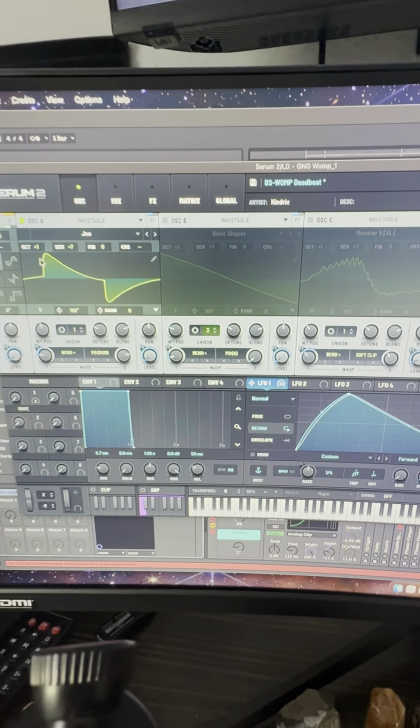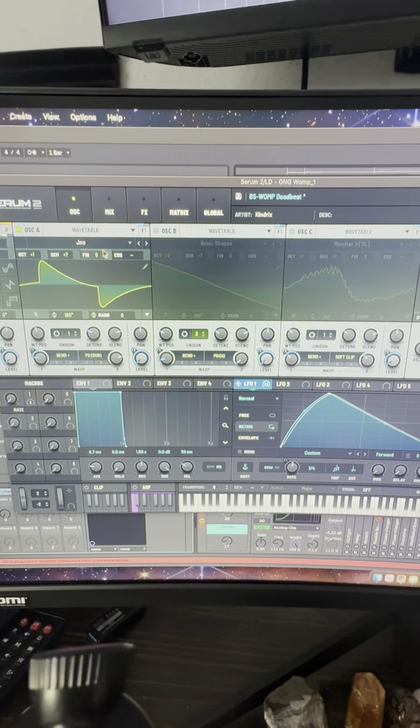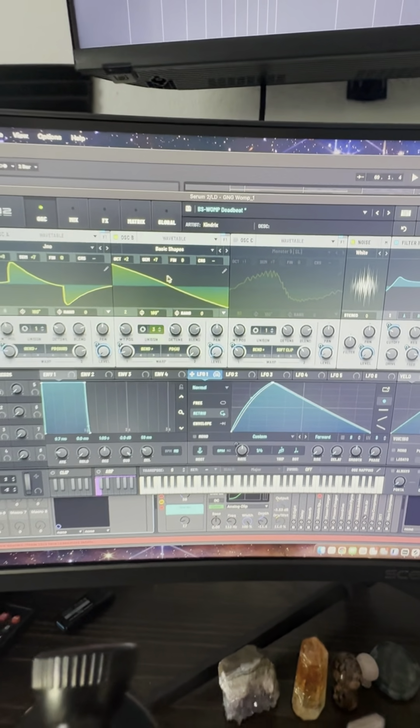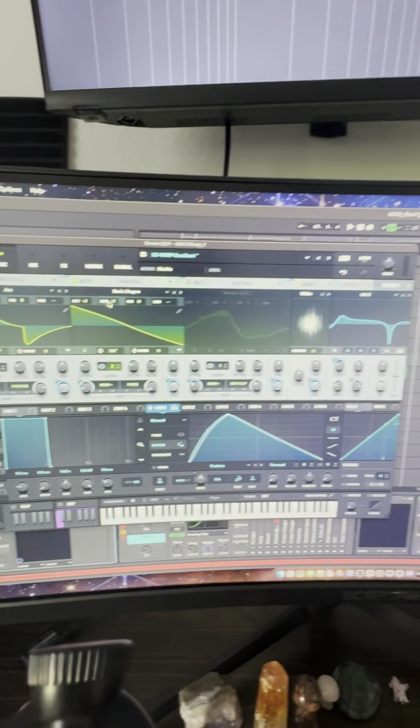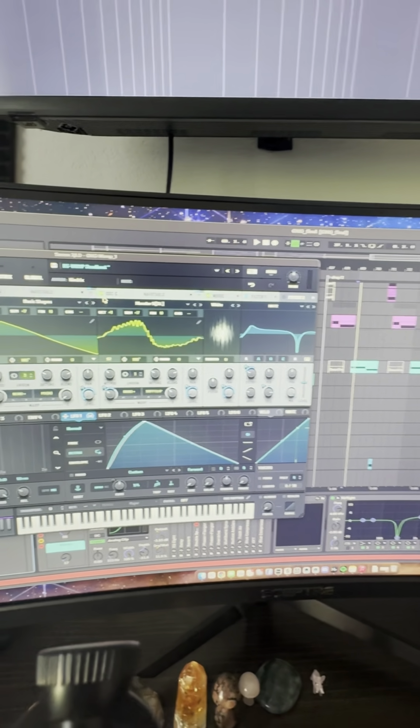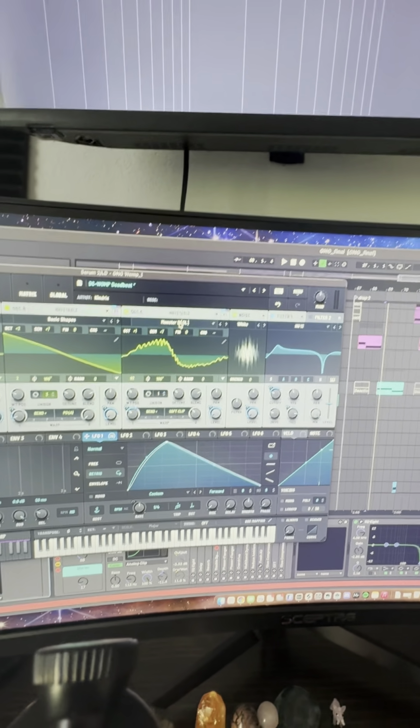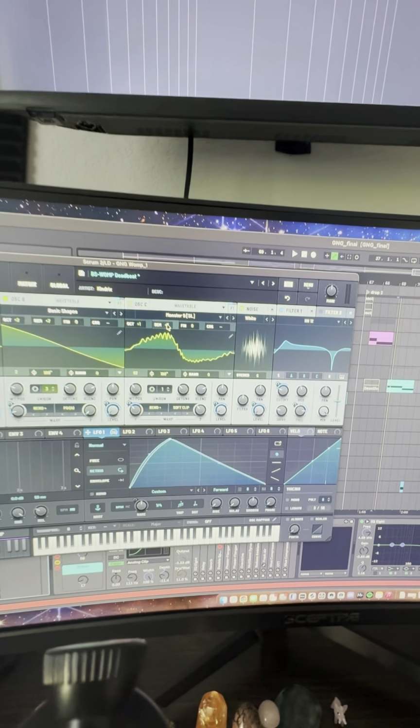Oscillator A is going to be the Juno wavetable, up 1 octave, up 7 semitones. Oscillator B, basic shape, saw wave, up 2 octaves, up 7 semitones. And oscillator C, we're using the Monster 9 spectral table, up 1 octave, up 7 semitones.